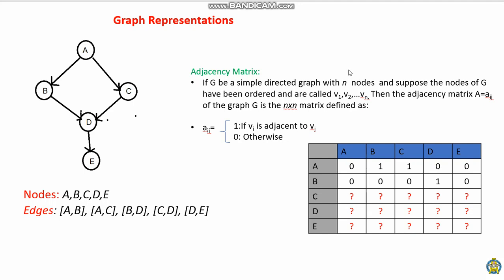The difference we are going to see here is graph representations. There are two representations used in order to represent a graph in the computer. One is called a static representation, the other is a dynamic representation. In the static we have adjacency matrix representation, and the other one is adjacency list.